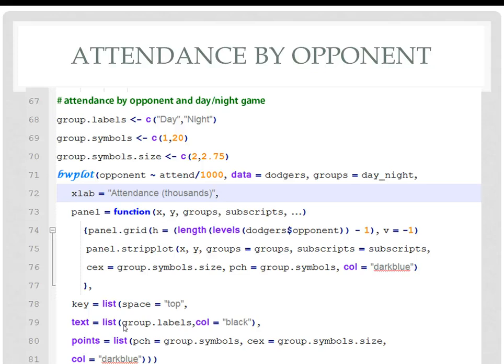Well, how much time do we have? What time is it now? 12:10. Okay.